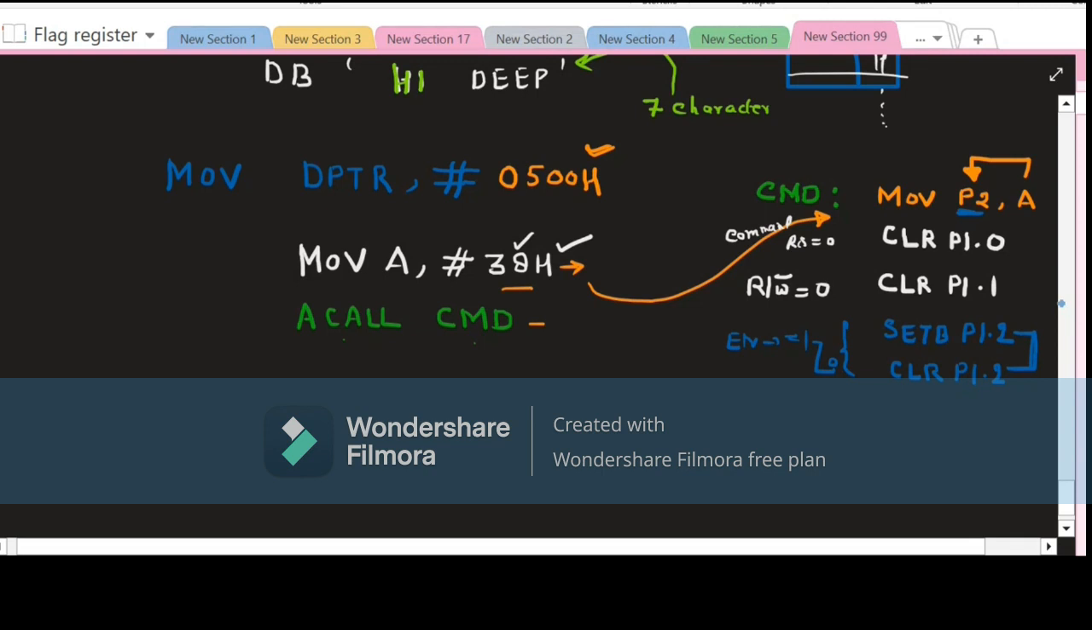Whatever is at port 2 will be transferred to your command register, because here the data is at P2. Here you are selecting the command register and here you are selecting write. As soon as you execute this instruction, whatever data is at P2 will go inside the LCD, and then your LCD is selected. That's it. Is it clear to all of you?